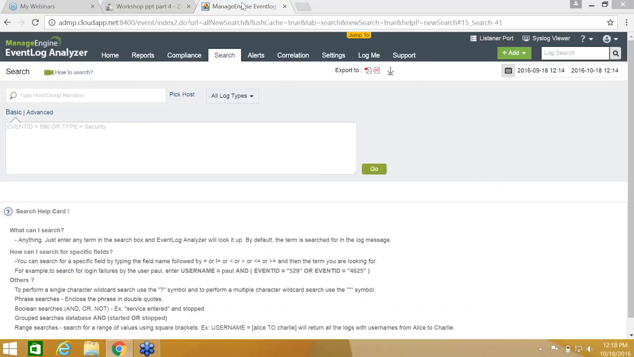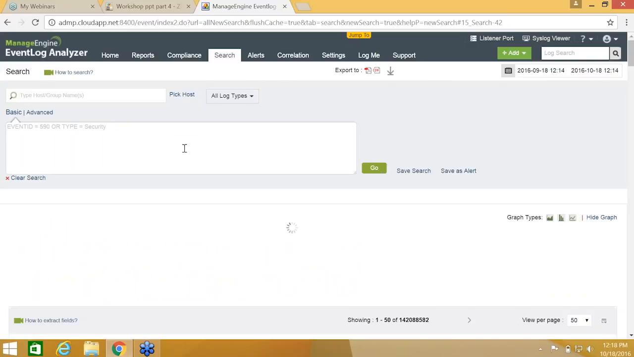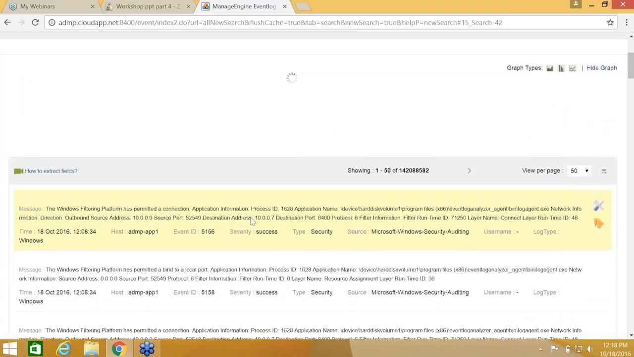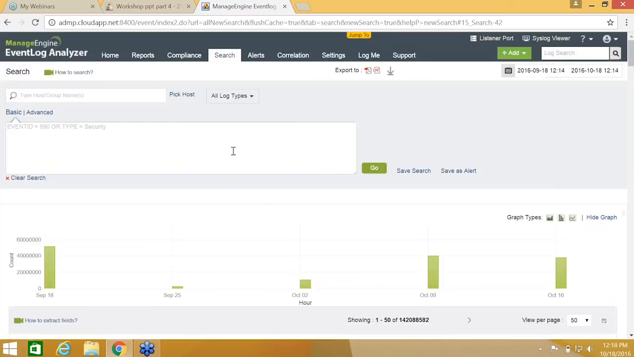So let me choose the log type as all log types and click go. Now you can see that in the log message, there is a field called the process ID. Say you want to search the logs based on a particular process ID, but you aren't sure of it completely, you can go for the wildcard search.